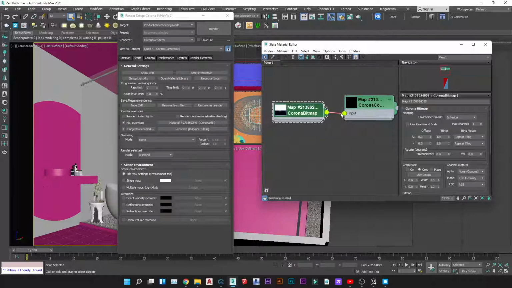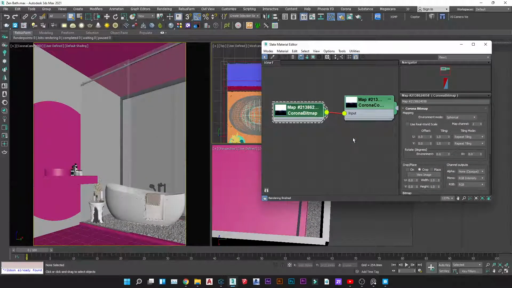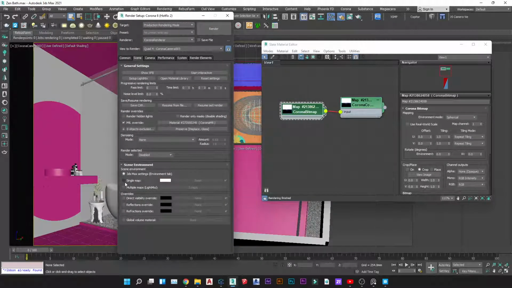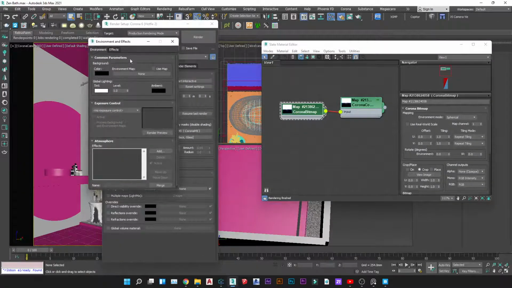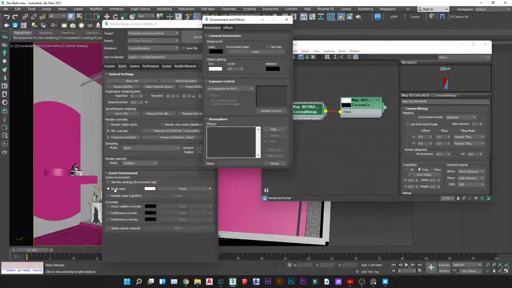And then put that into the color correct, then add that color correct into the Corona render setup. If you use the 3ds Max environment as well, it works. It's not written in stone that you always have to use this sync map, I just prefer this. Let's leave the 3ds Max environment and use the Corona render settings environment here. I don't think it has any difference, but I just prefer this.